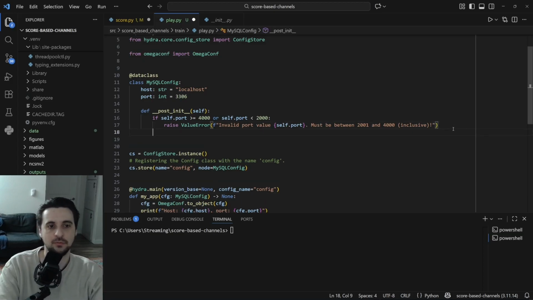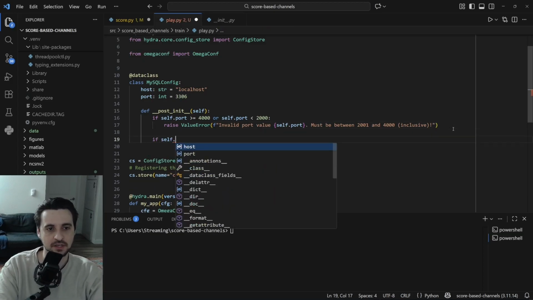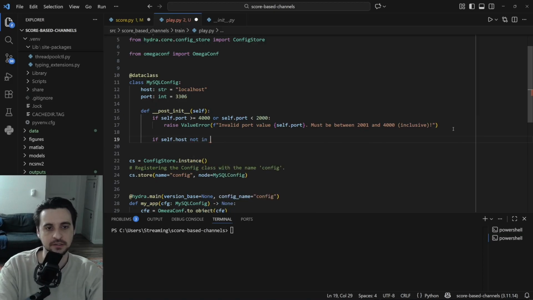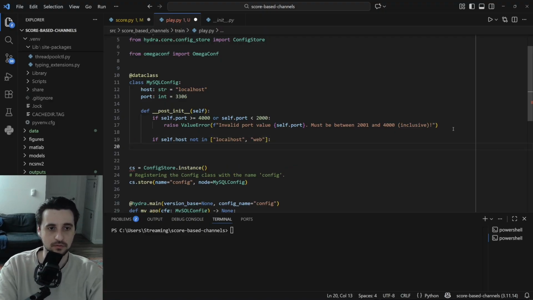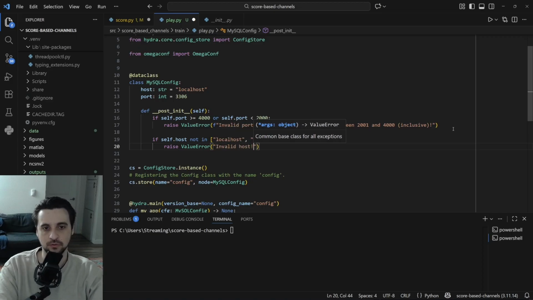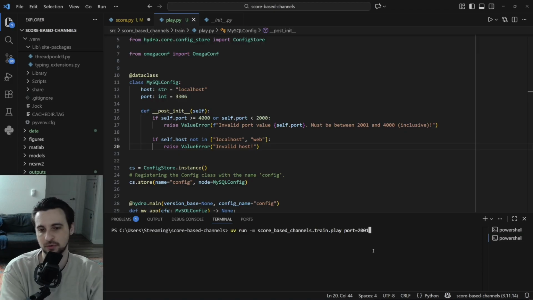You can also do multiple validations, or you can say if self.host not in, you can only allow some hosts in your app. Web. Raise value error. I'm not gonna type the whole thing, right? Invalid host.